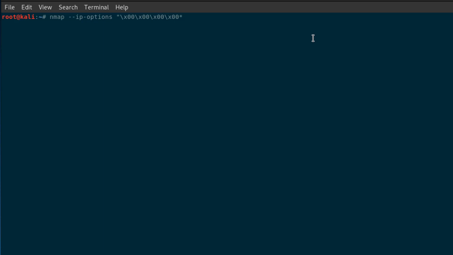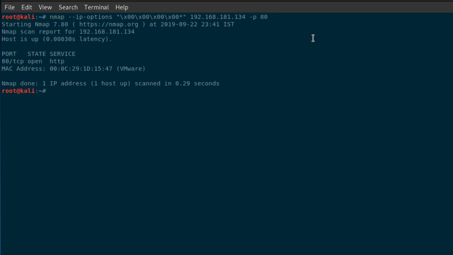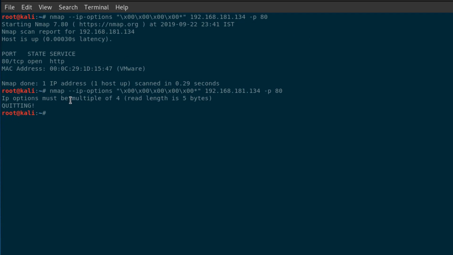\x00, and a star. Now the star basically fills in the other missed out characters. And then the IP address 192.168.181.134 and the port is 80. So now if we perform the scan, it shows that as open. So the asterisk in the end indicates that some null bytes are repeated. So please note that the number of bytes should be a multiple of 4. So if I do something else, like if I put, let's just say \x00 another time, it shows IP options must be a multiple of 4.